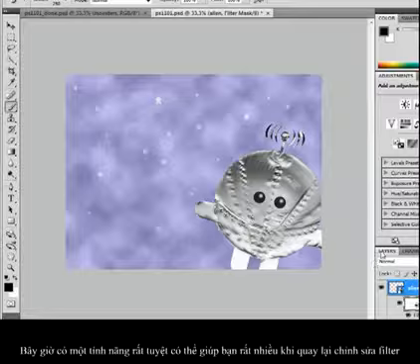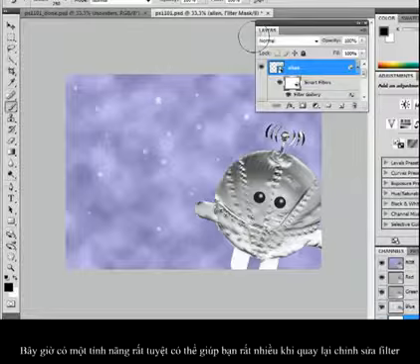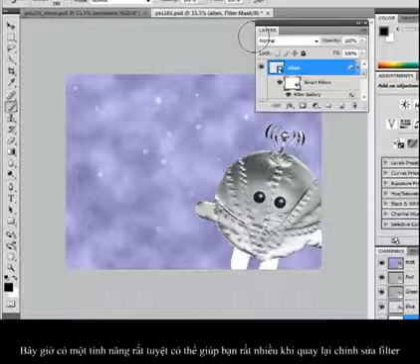Now, here's the really great thing. I showed you Edit, Fade before, which is a nice feature if you want to go back and edit your filter.